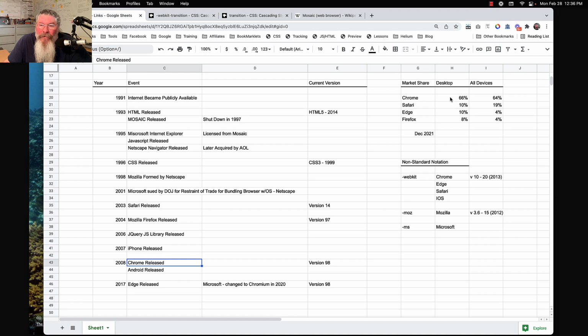So on desktops, Chrome has 66% of the market share, and Safari has 10%. Now, for me personally, I run a Mac, but I run everything on Chrome. I don't like Safari at all on my desktop, but on my mobile device, I use Safari for the web browser. On all devices, Safari has 19% of the market share, mostly taking away from Edge and Firefox, which are almost not used at all on mobile devices. And these numbers are as of December of 2021, so they're only 2 months old.